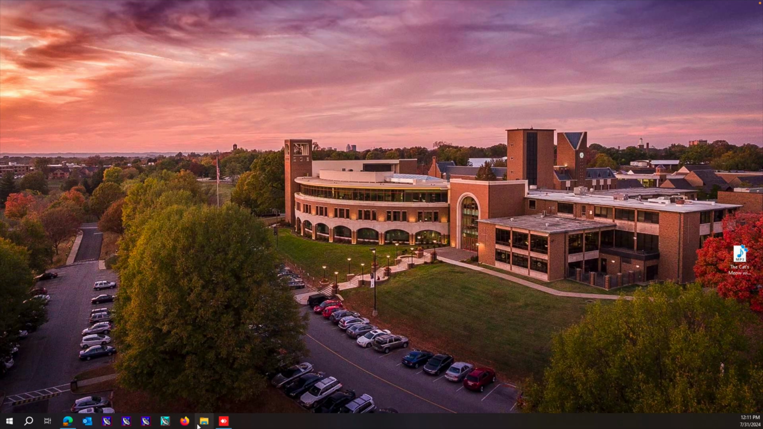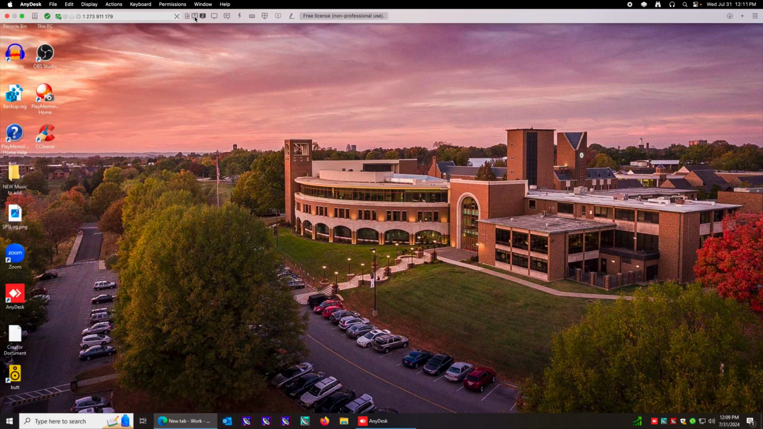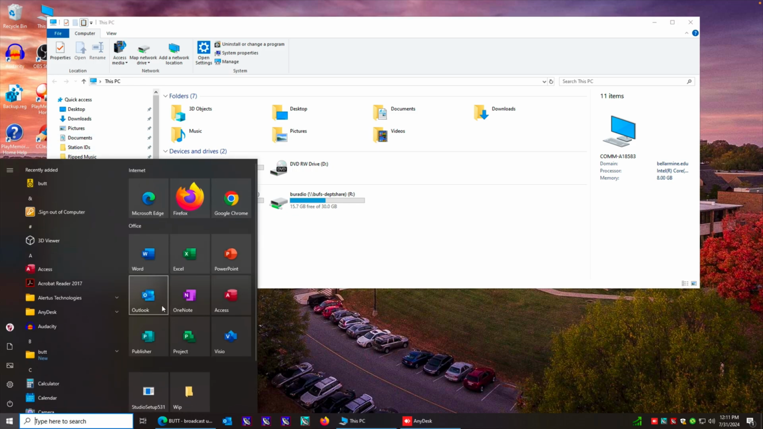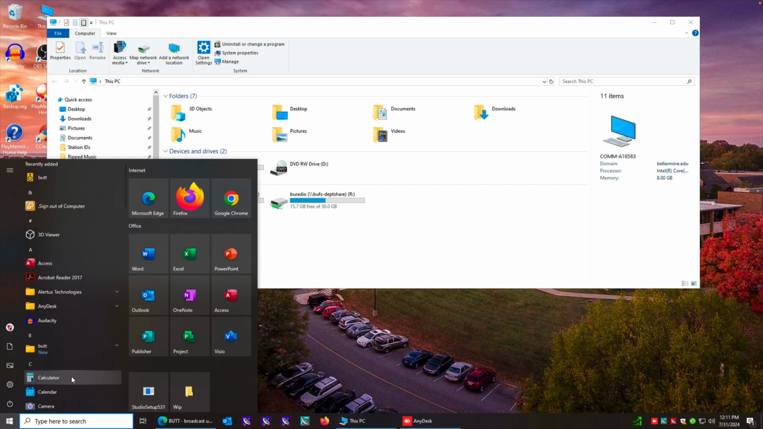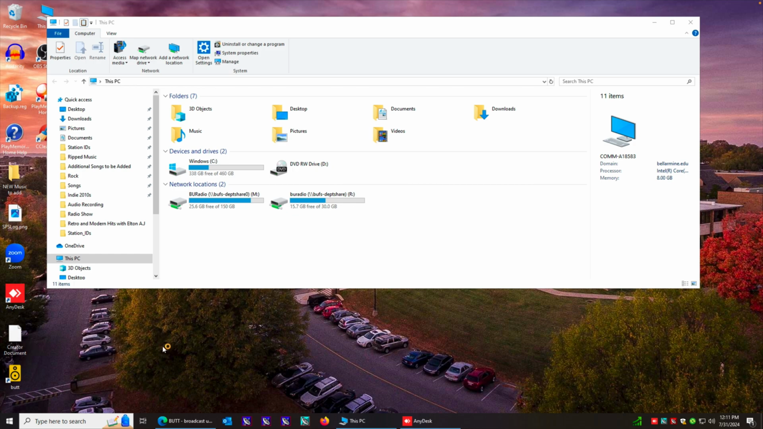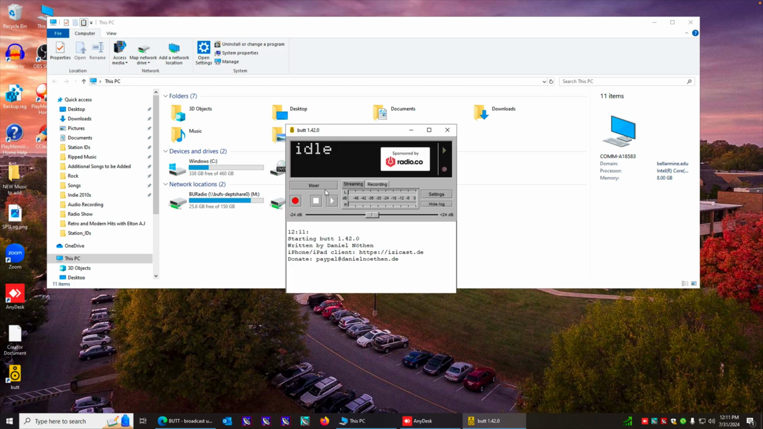Once you open that, then open Explorer, or if it's difficult that way, you can go over here. You should see it over here, the BUT encoder. Once you open up the BUT encoder, you should see this.